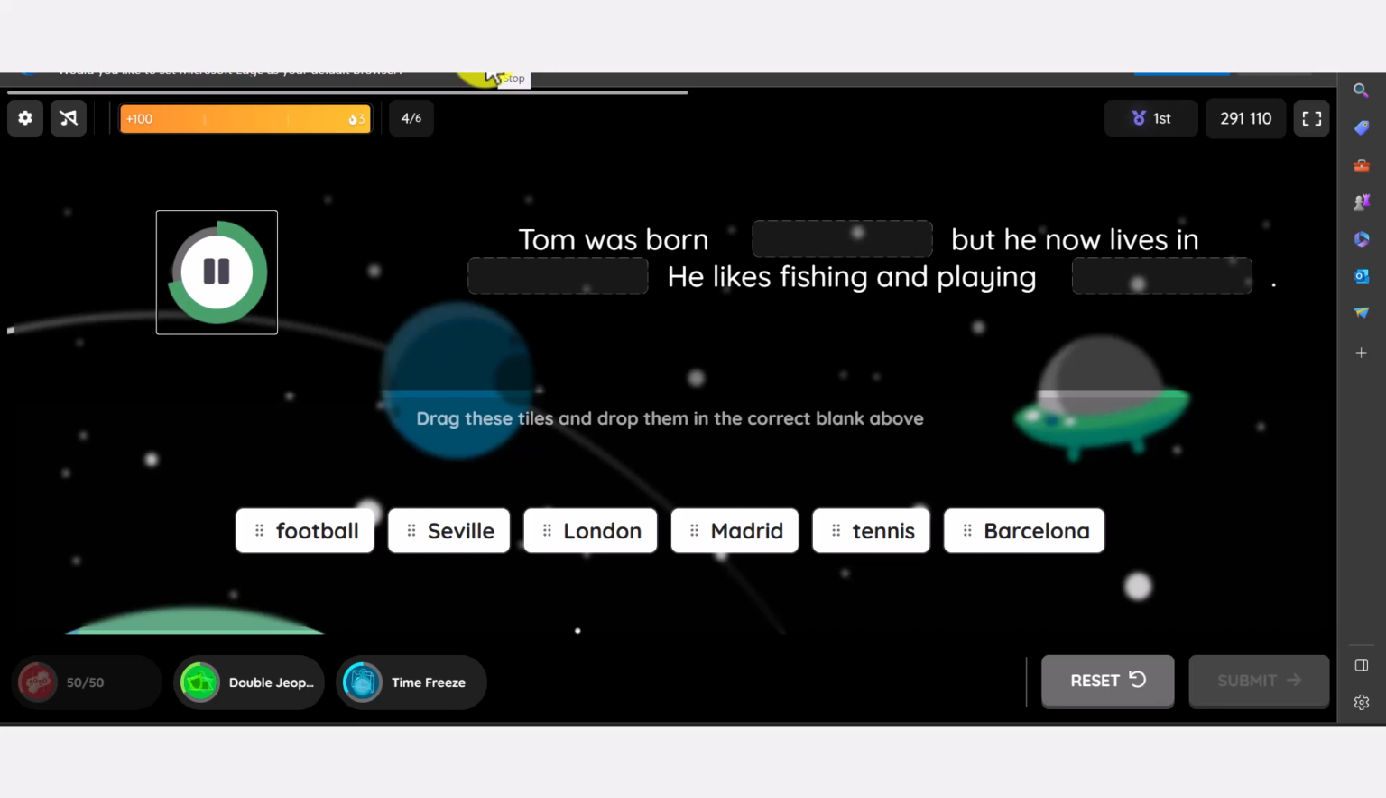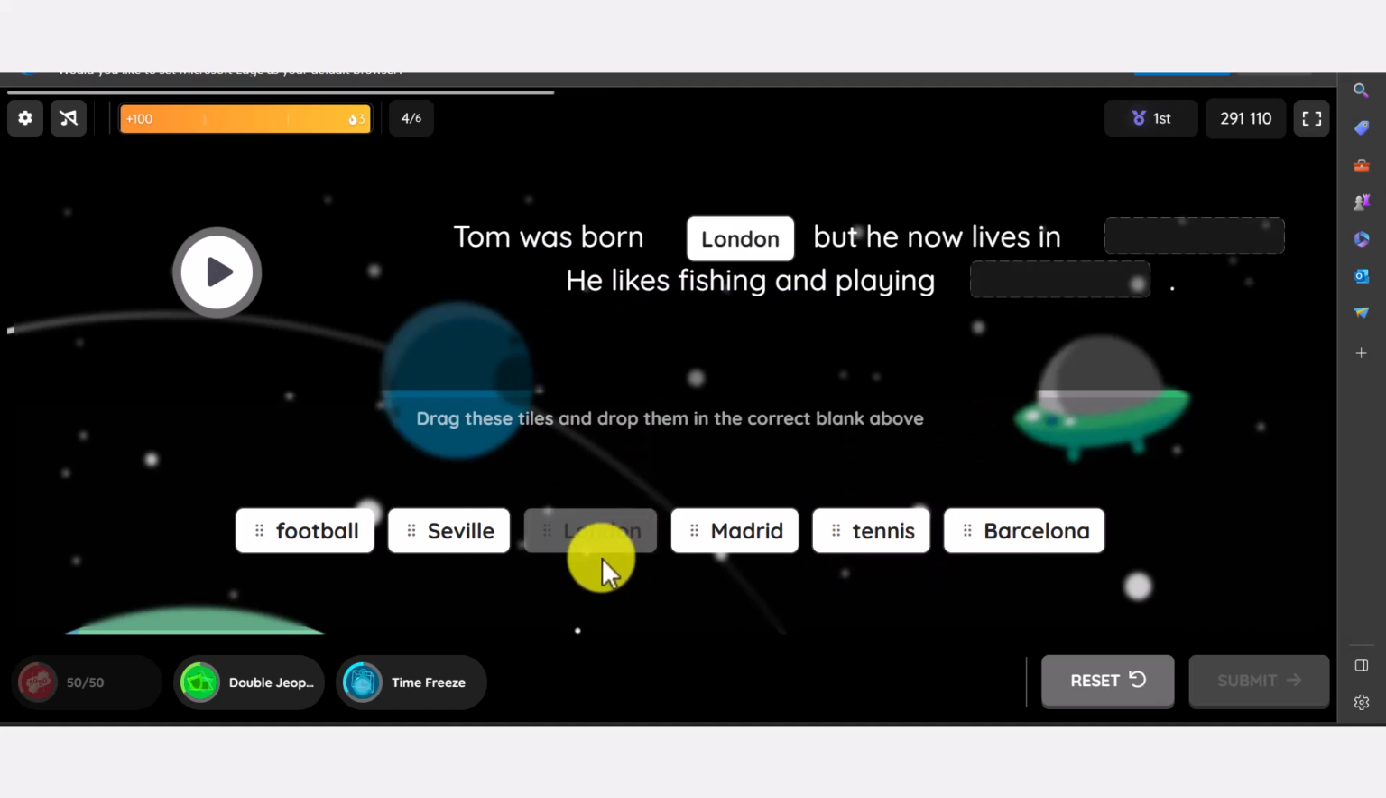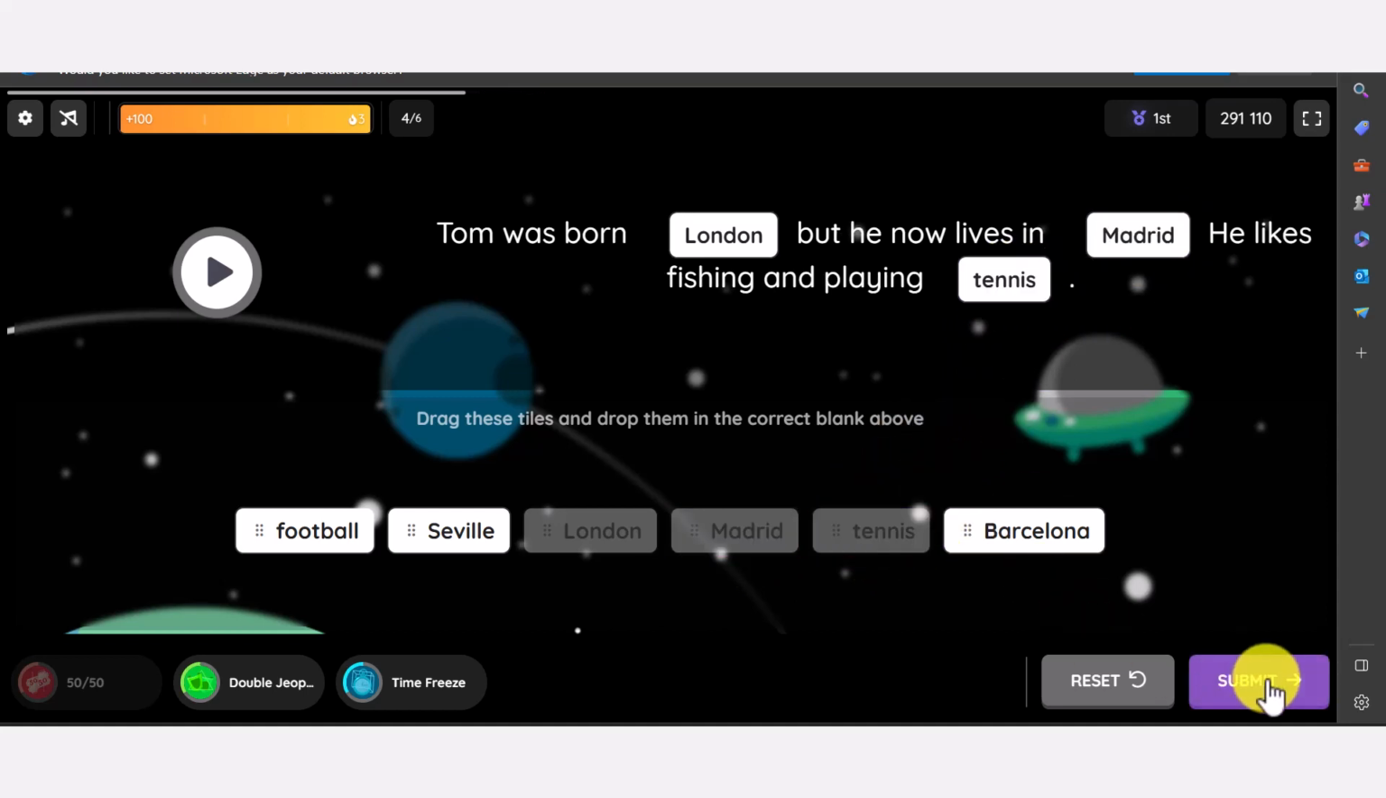He likes playing tennis. And then afterwards we can answer the questions by just simply dragging in the correct words. So we can turn this into some kind of listening type of activity. And again, once we've answered the questions, we submit our answer.